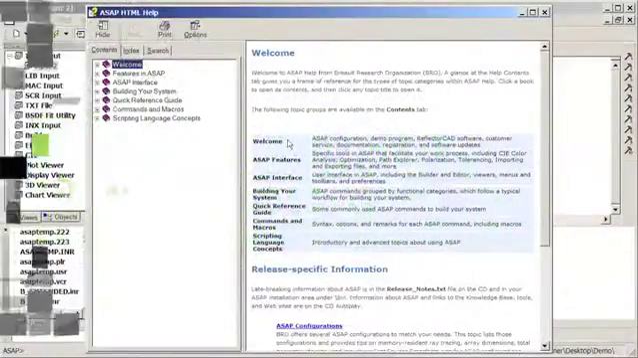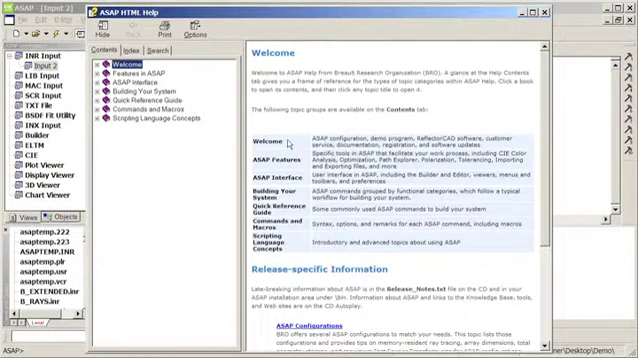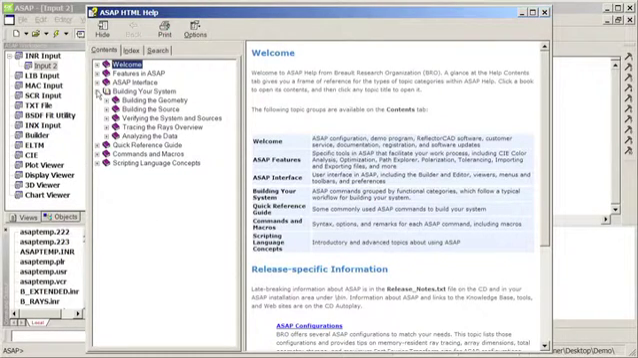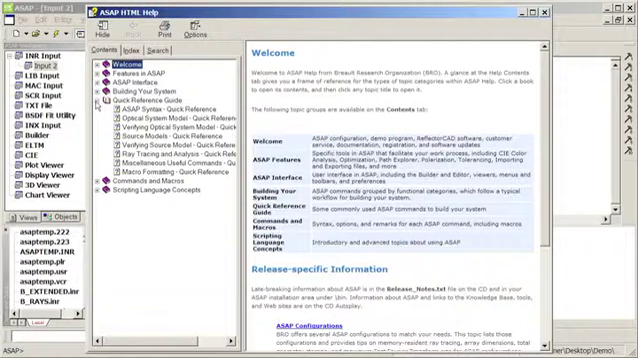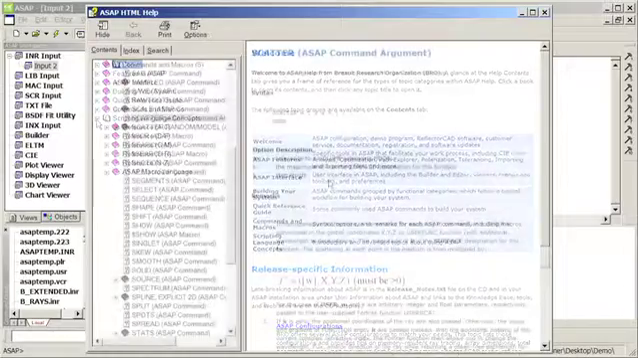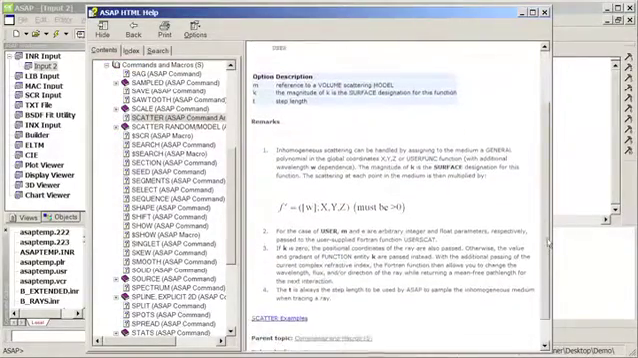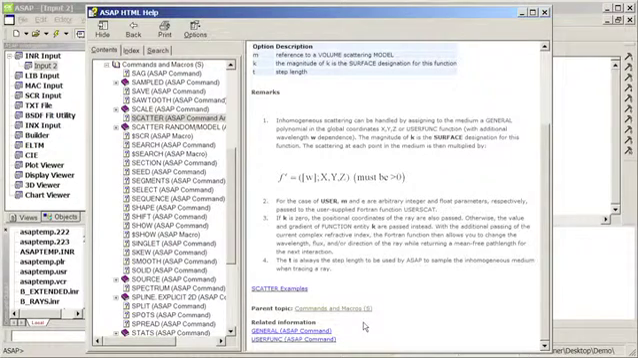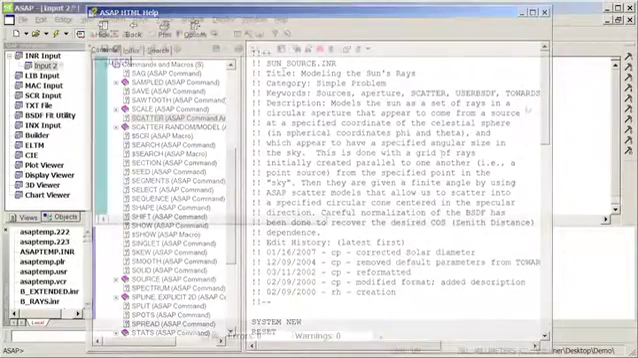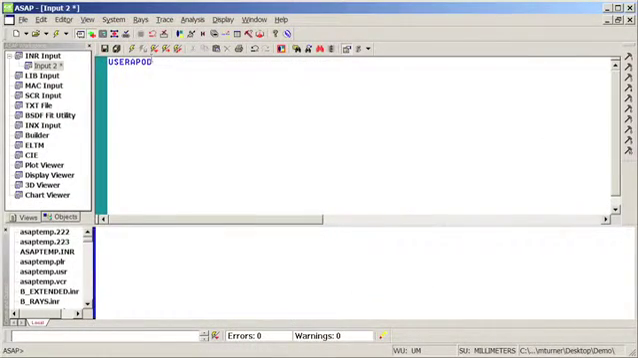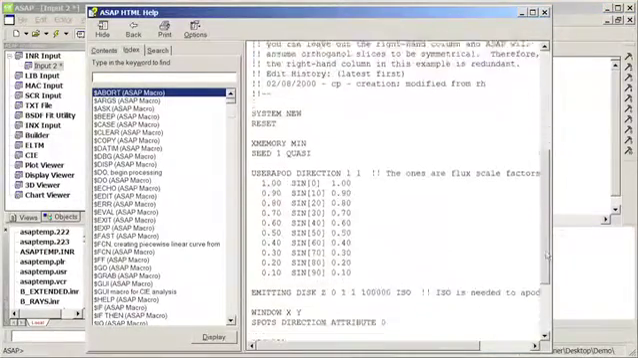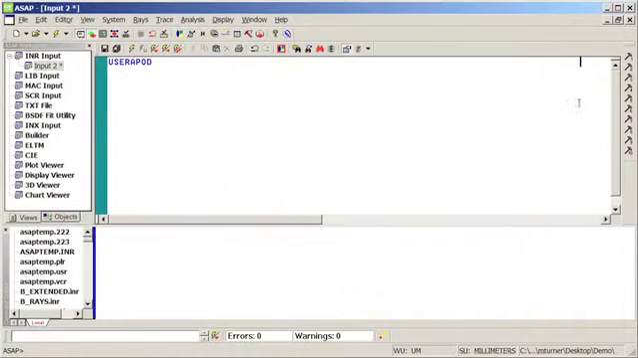Help sections described on the welcome screen include features in ASAP, the ASAP interface, building your system, a step-by-step guide, a quick reference guide, commands and macros, and scripting language concepts. Users can now expect improved help topics, easier access to parent topics and related information, and point-and-click access to example scripts. From the scripting command line, users will notice automated command tips with linkage to command references and example scripts, with the option to cut and paste directly from example scripts found in the HTML help system.